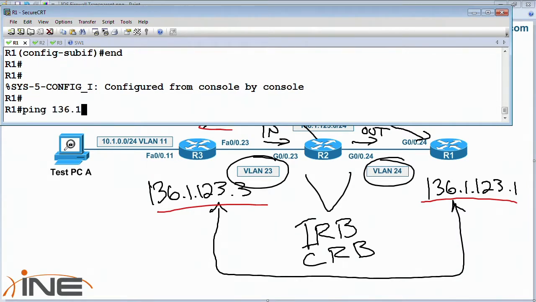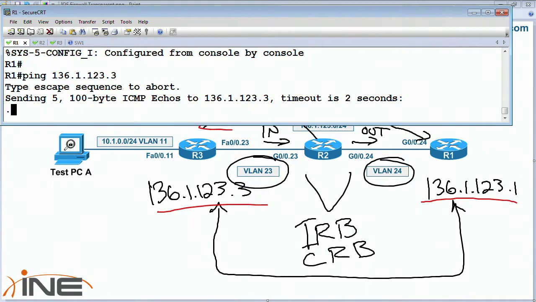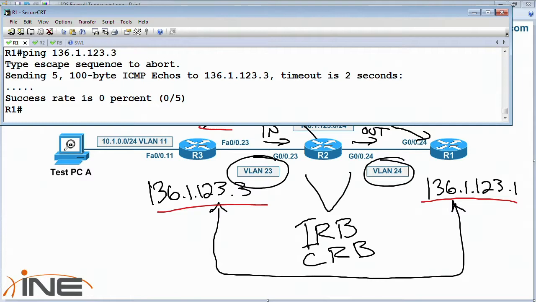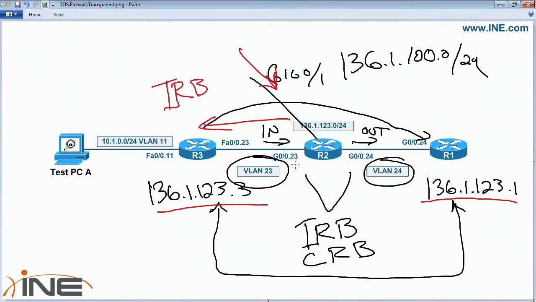Now, of course, if we go to send traffic between them, as it stands now, they're not going to be able to reach each other because they're not in the same broadcast domain. So they're not going to hear each other's ARP traffic. They're not going to hear any broadcast or unicast traffic between them. So the next step is we need to configure router 2 to bridge the traffic between these two interfaces.